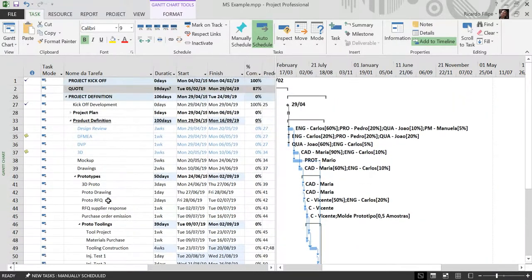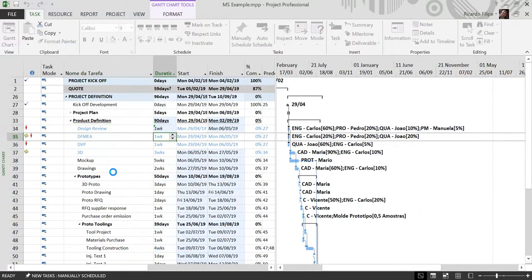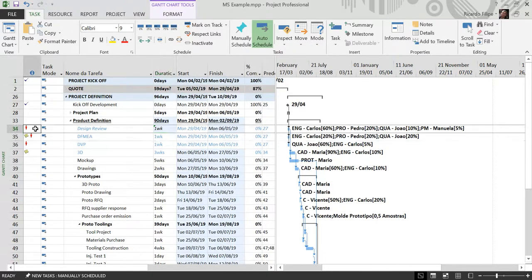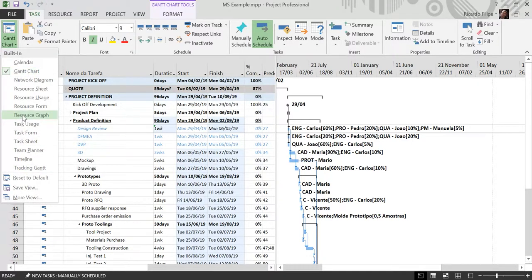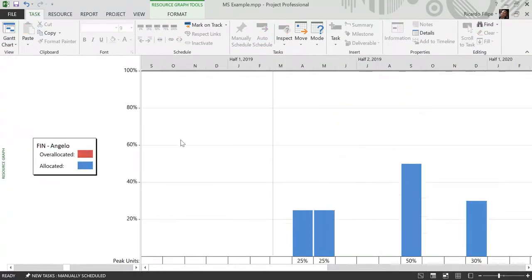Then what I'm going to do here, let's try to optimize my design review and do it in 1 week instead of 3 weeks. Then what will happen automatically is Microsoft Project will flag the resources. And if you go to resource graph, we will understand why.